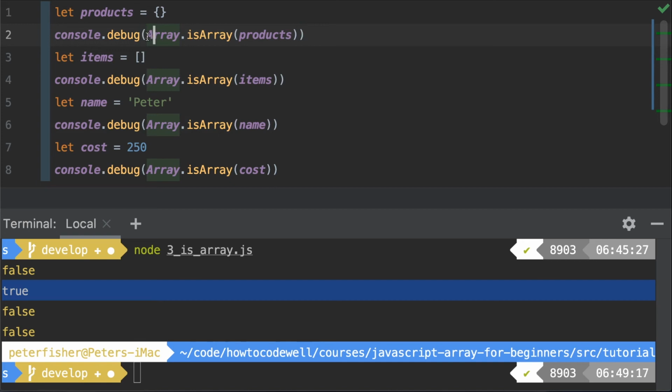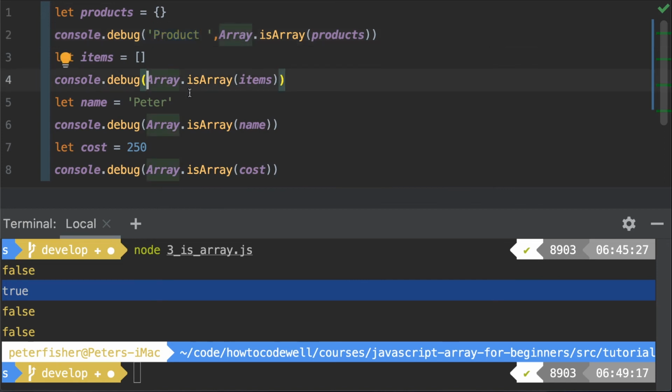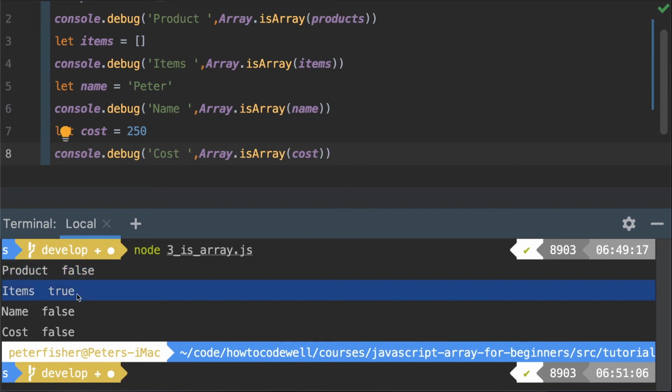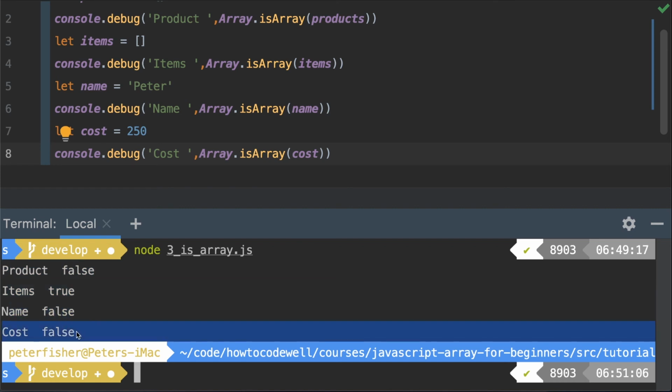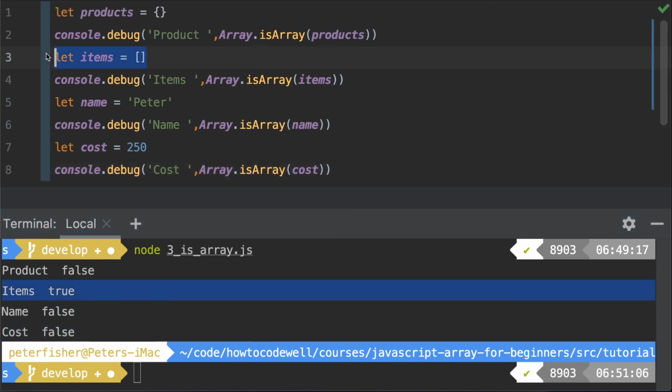To make the output a little bit clearer, I'm going to add a message. So this one is going to be product, this one is going to be items, this one is going to be name, and this one is going to be cost. Okay, let's run the terminal command again, and we can see that the product is not an array, but the items is an array, the name, which is a string, isn't an array, and nor is the cost. So the one that was an array, which is the items, is of course an items array.